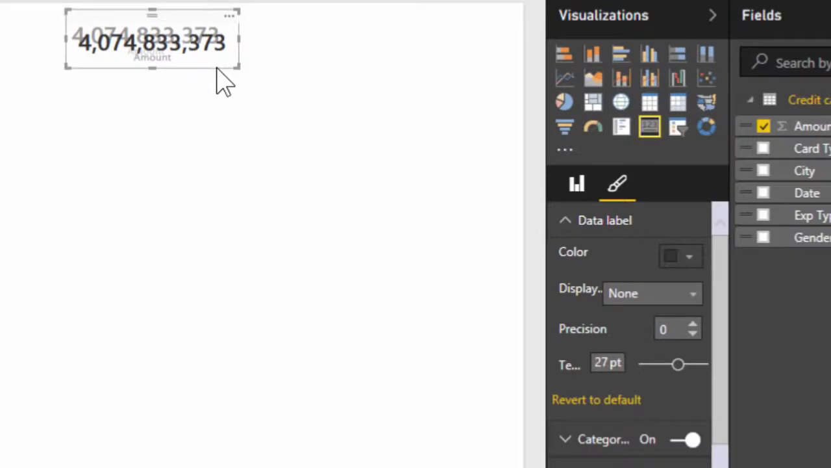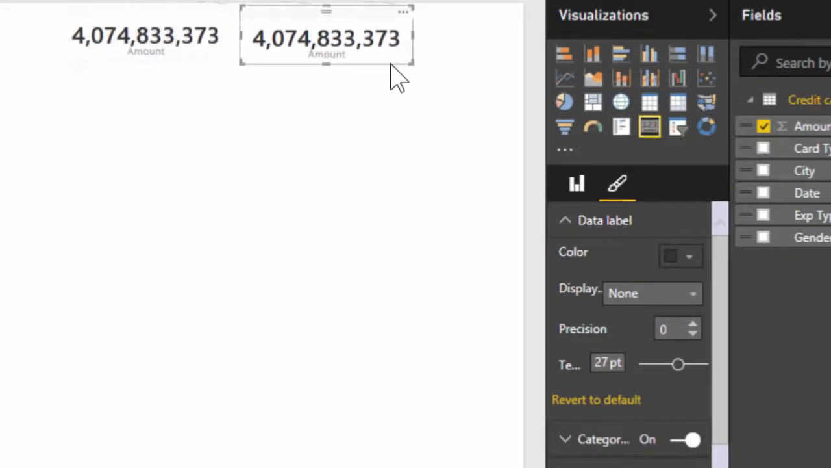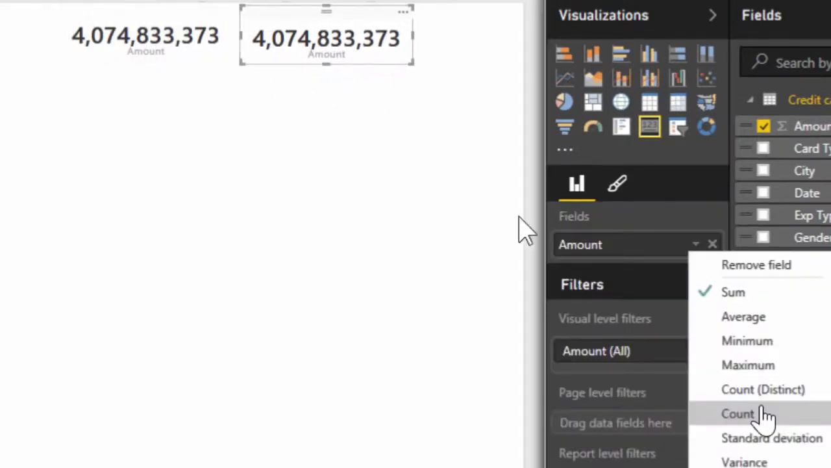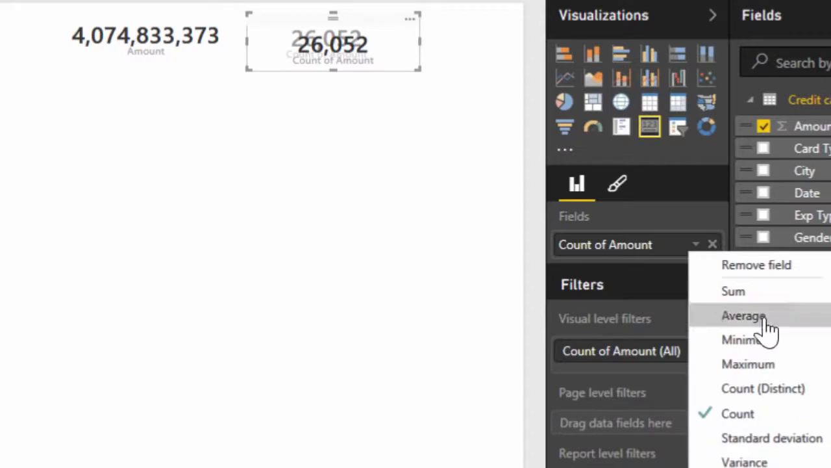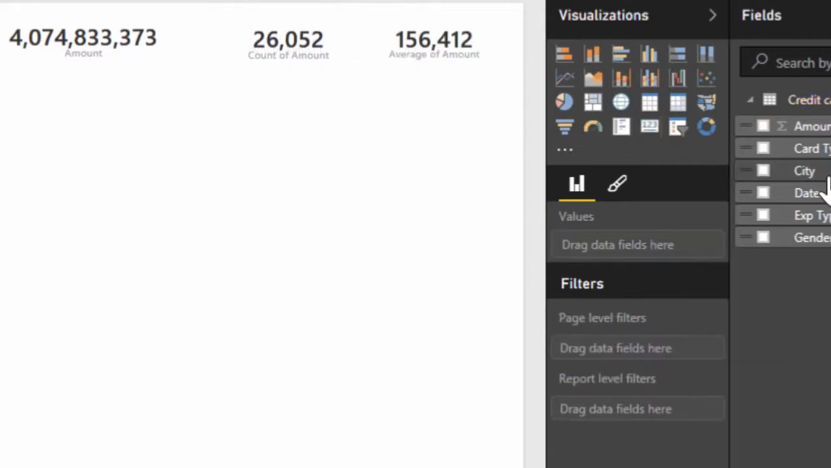I just copy pasted it because I also want to show the count. Right now it's a copy, so it's showing the same thing, but I go back to the fields area and here I can choose the summary. So this is volume, this is value. I may also want to see average, so I'm going to copy paste this again and I'm going to make this guy average.